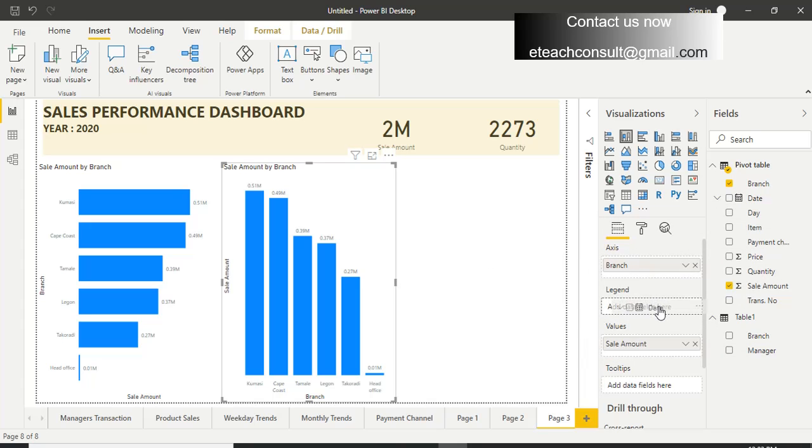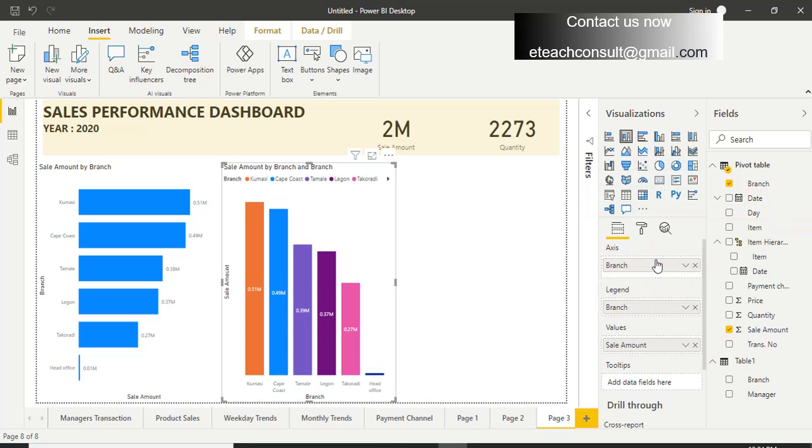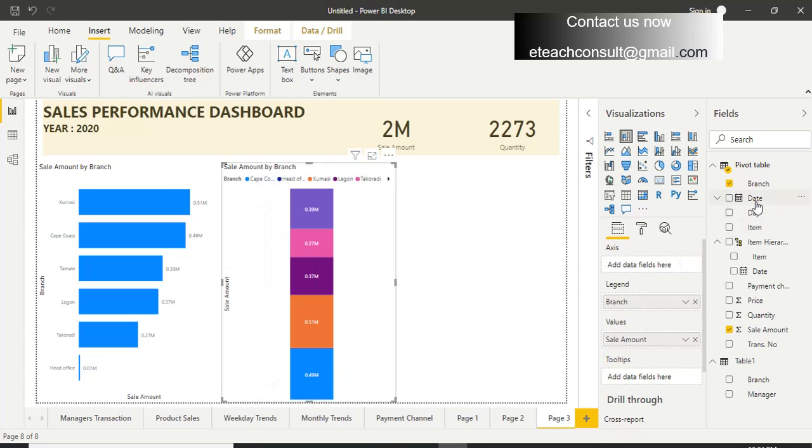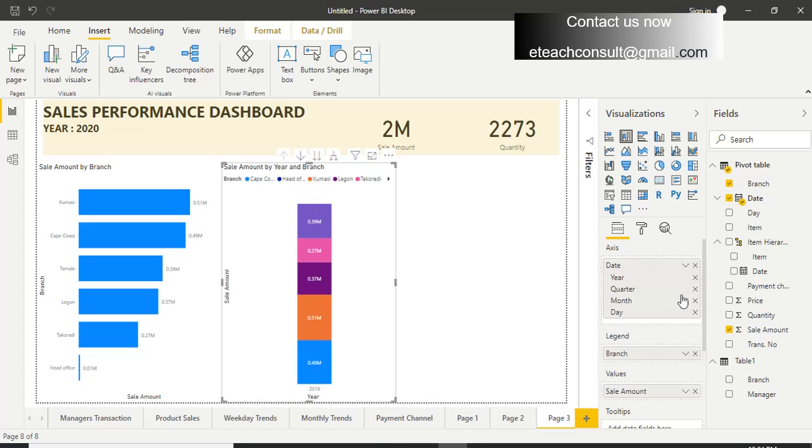We can start building our trend analysis report using the same visual that I copied. Let's take out the branch from that field. Bingo. Then we bring in the months.